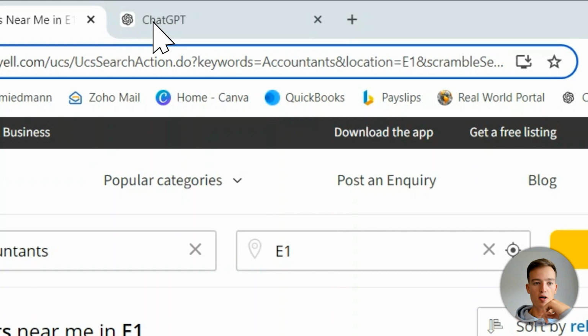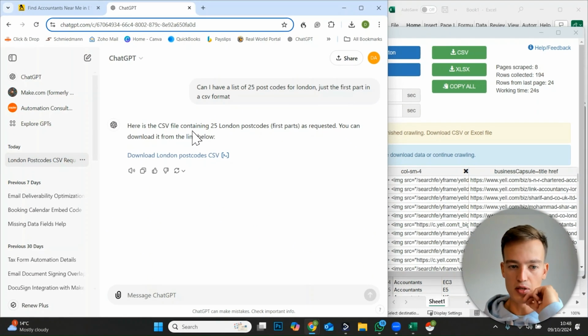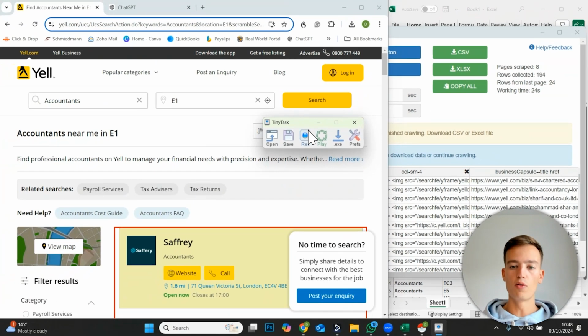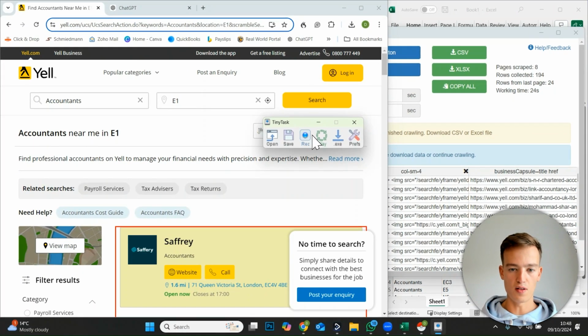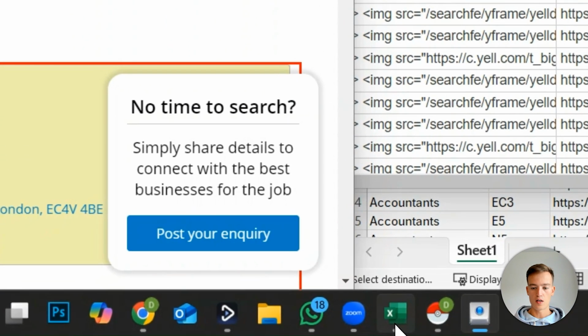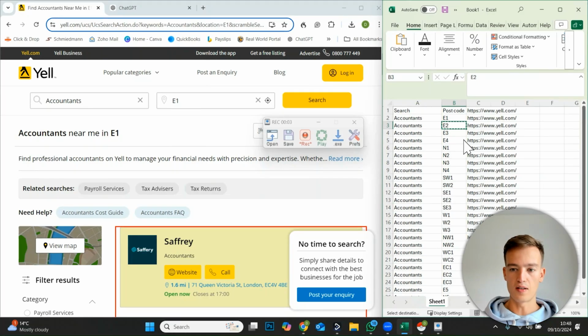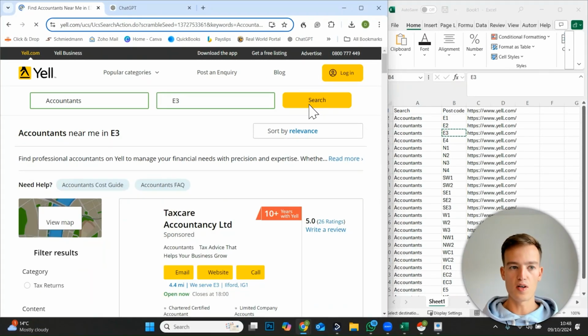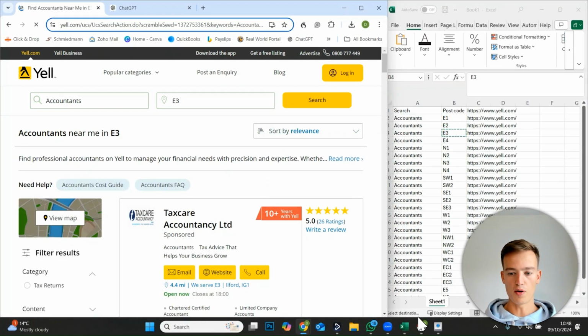How we automate this process is by adding ChatGPT in. All I've done is ask ChatGPT to identify 25 London-based postcodes. We're going to automate this process using Tiny Tasks. All you want to do is click on record on here, click over to the document, click down to the next postcode, click copy, paste it into here, and start searching for it. It's going to bring all of those up.